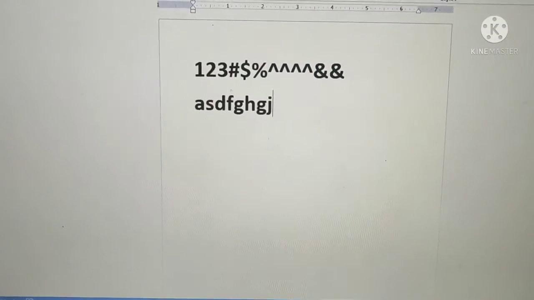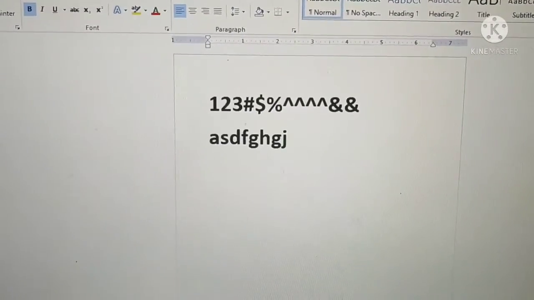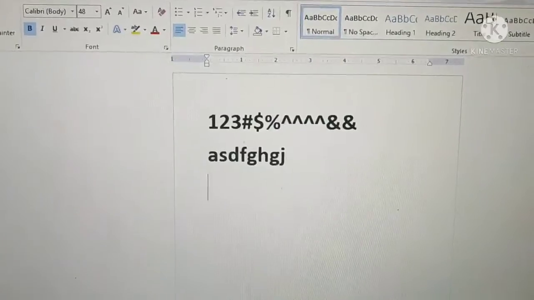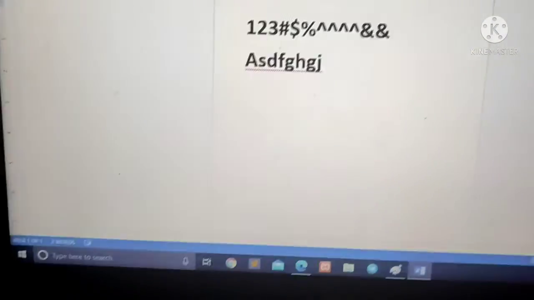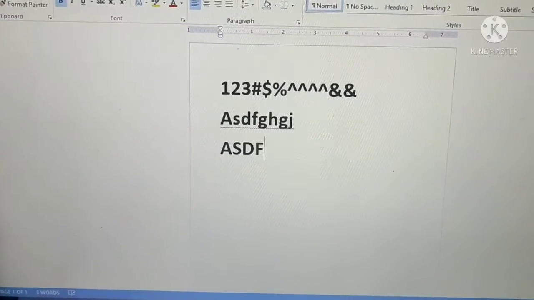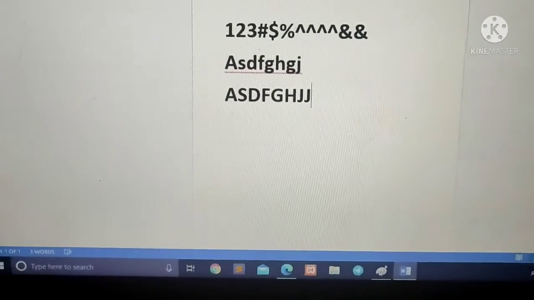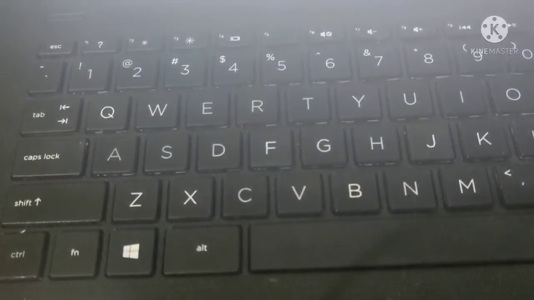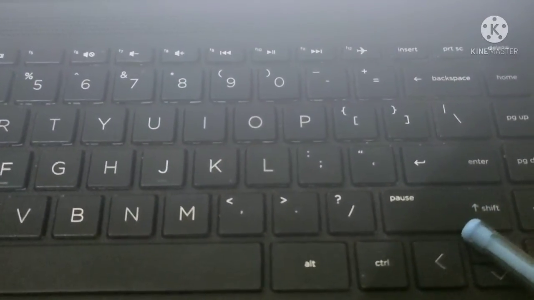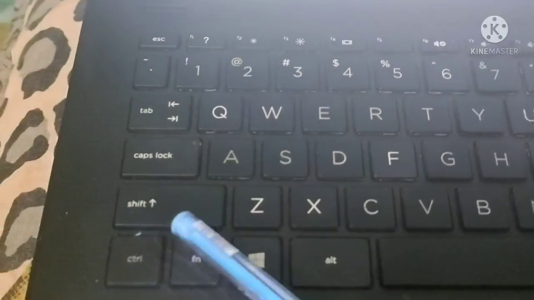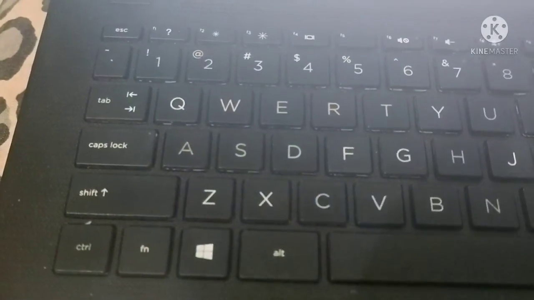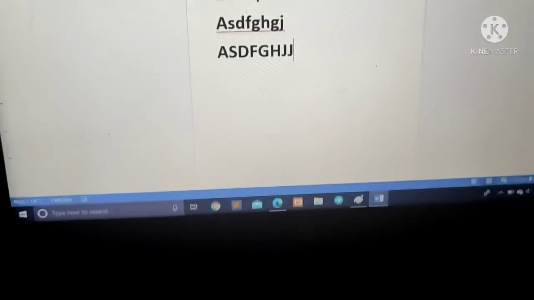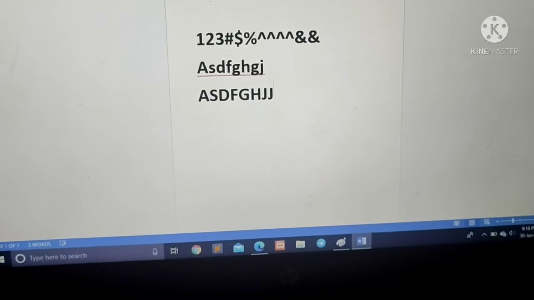See, okay, but I want to type this in capital letters. So what I will do, I will press and hold down the shift key and then I will type the characters. Okay, so in this way there are two uses of the shift key, and yes, the shift keys are also two in number. See here, there are two shift keys on the keyboard. One is on the right side and one is on the left side. Okay, so you can type fast with both your hands. You can use the shift key that is nearer to you.